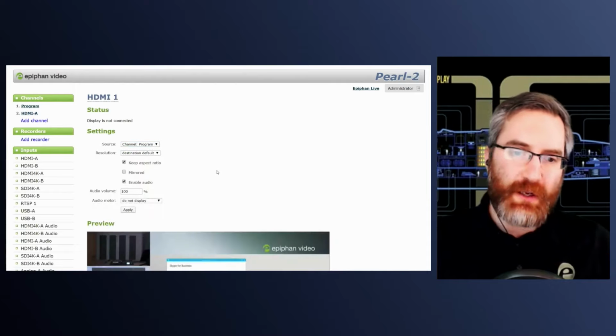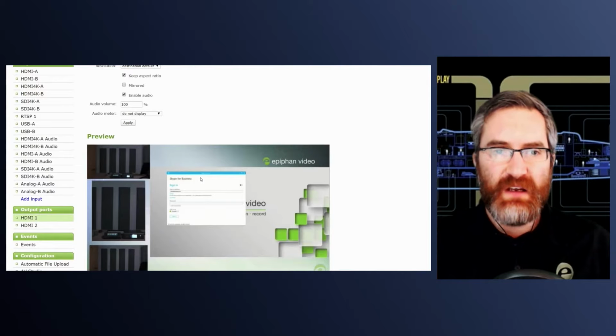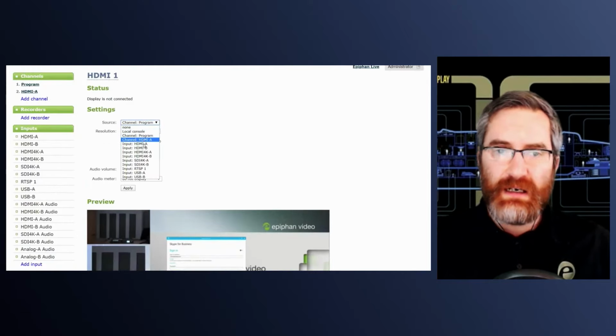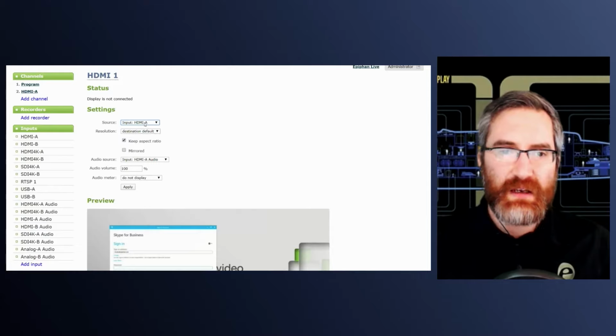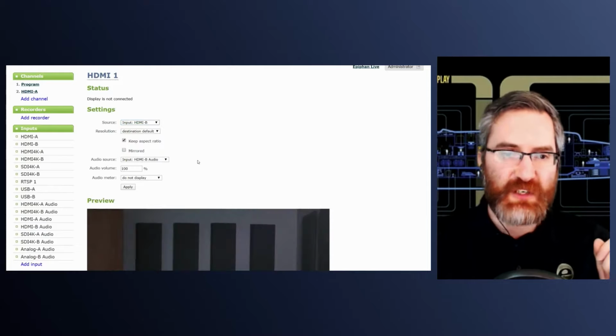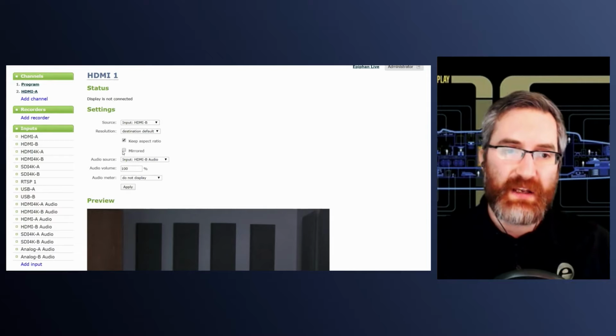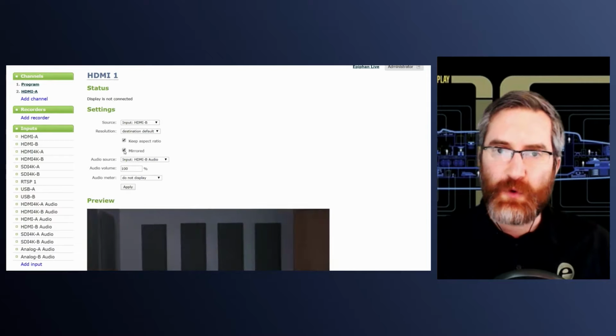If we use one of our encoding channels, it means all the mixing and switching would be reflected there. If we use an input port, then it would be a loop through essentially. So there's different options that we can leverage here. We can enable audio as well if we want, or we can flip it and mirror it if we need it to be a confidence monitor for on-screen talent.